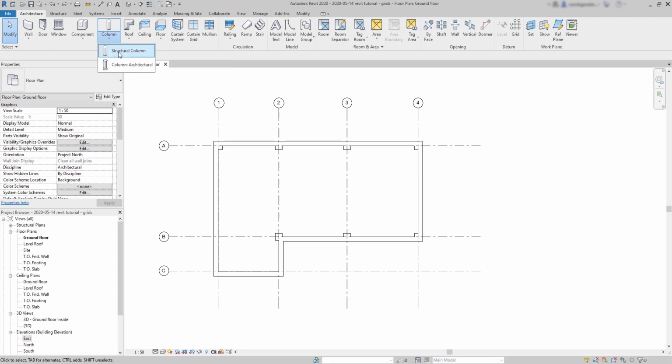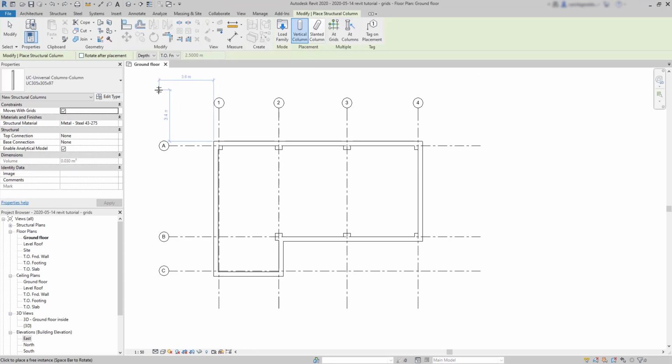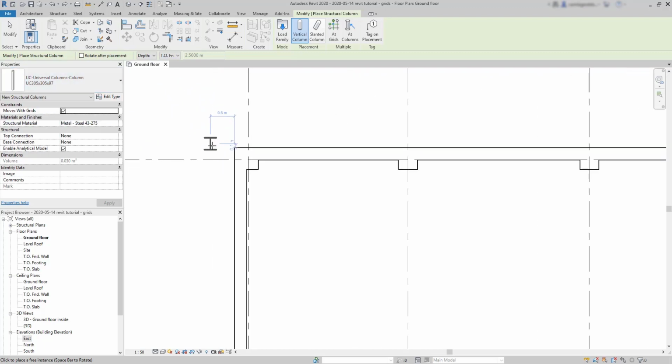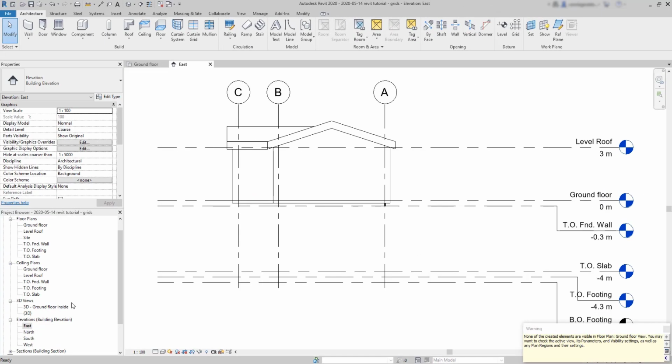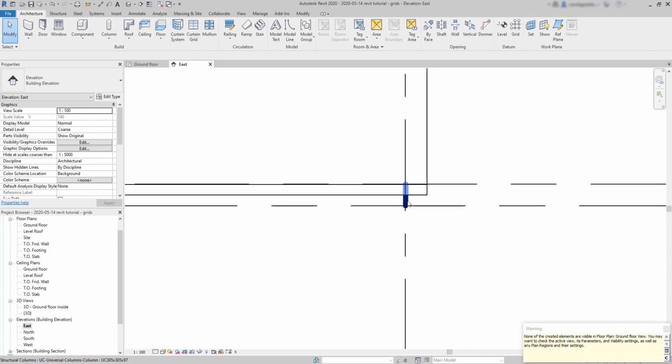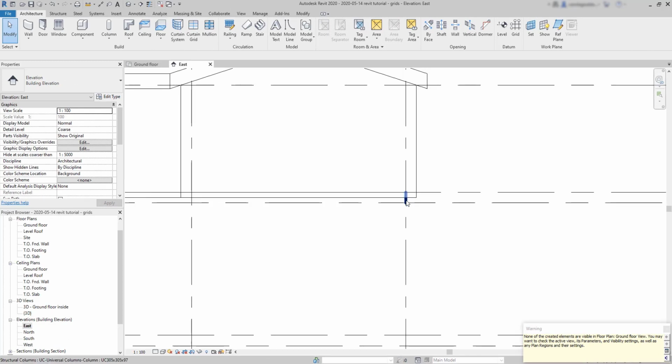Let's insert a structural column. As you can see, it works the same way. The main difference is that these columns go down by default from the current plan. This option is set as depth to the top of foundation. We can notice this if we switch to an elevation view. Look, our structural column appearing over here.